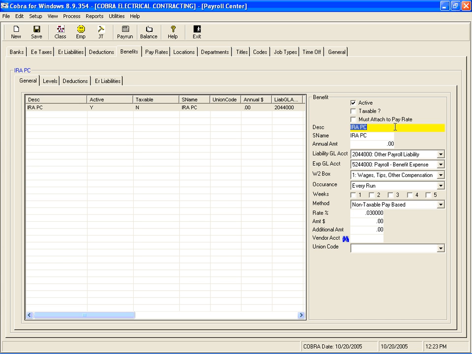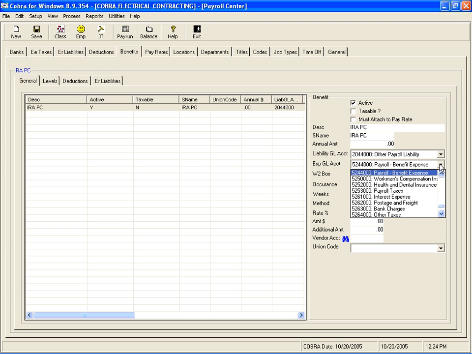The description of the benefit can be entered in the description field, and when I press Enter, I'm brought down to the S name, which again is a short name for the benefit that shows up on check stubs and other reports. As I press Enter, I'm brought down to the annual amount field. So if there's an annual limit to how much of this benefit can be calculated, that annual amount can be placed here as well. Just like employer liabilities, benefits need to be attached to both the liability account in the general ledger and also to the related expense account in the general ledger by selecting them from these drop downs.